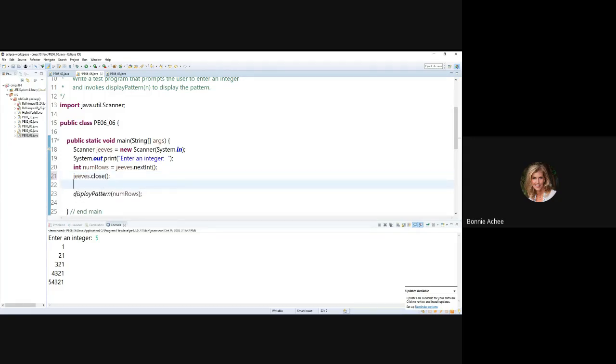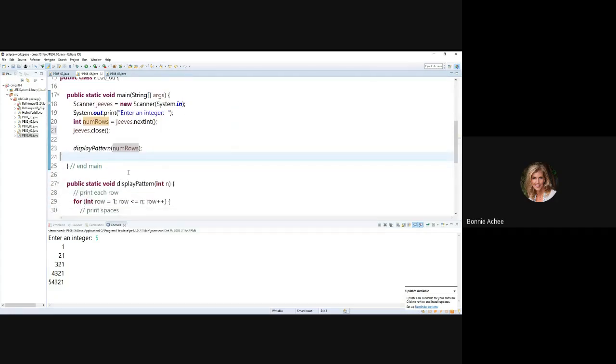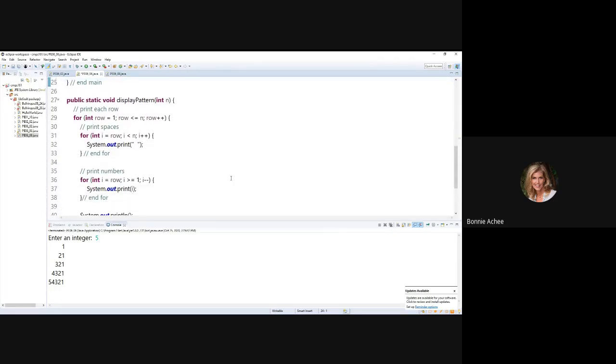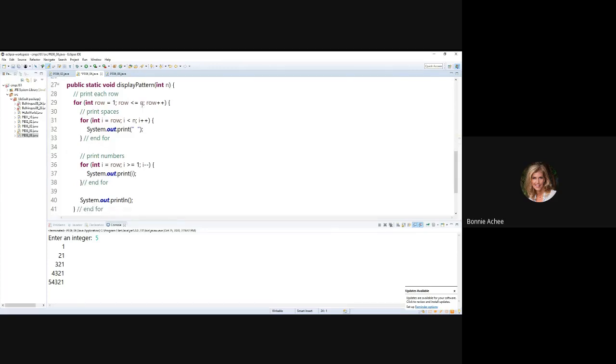And then I want to call this method that I need to write, display pattern. And display pattern is going to take as its input one integer, and that integer is going to be the number of rows that we need to display that pattern for. And so outside of the main method, but still within the class, we're going to have our method called display pattern. So public static void, this is a void method. It doesn't have a return value. It's not going to return anything. So there'll be no return statement in this particular method. It's only going to print something out.